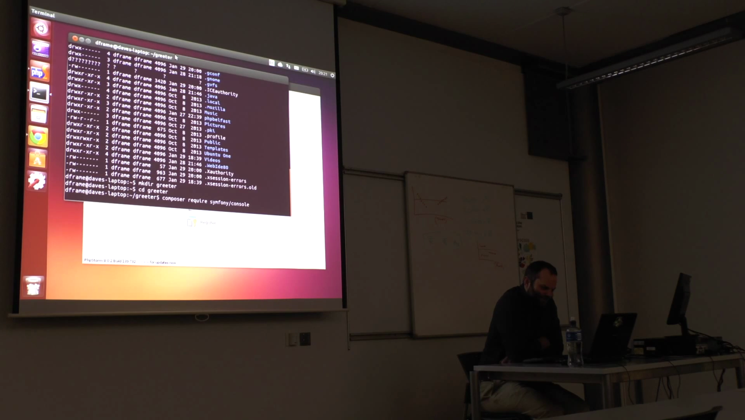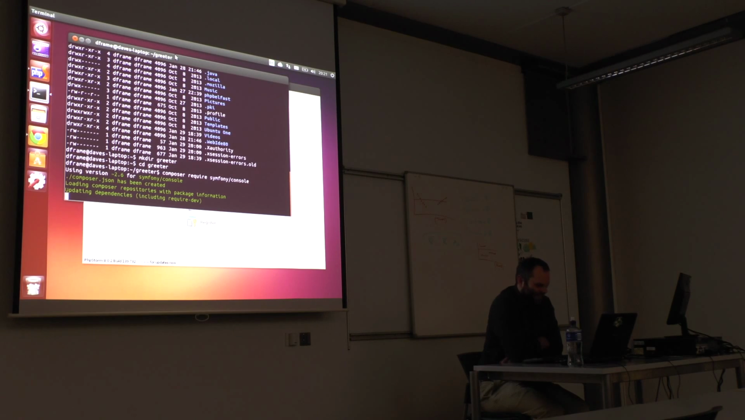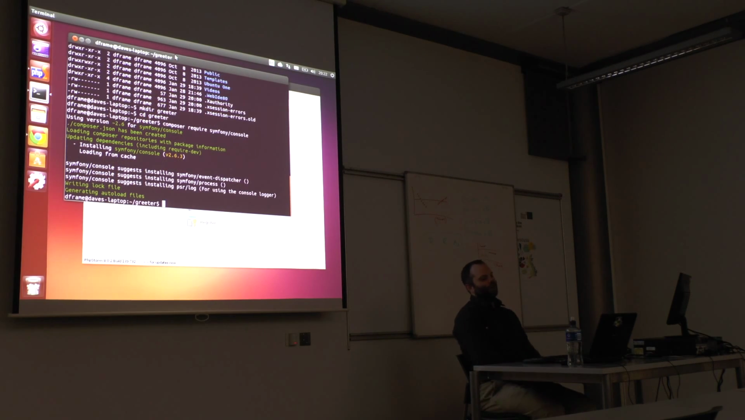It's taking a while. It's probably having a little think about it. Finally, thank you very much. Now, this only included one library, as you can see, Symfony Console. There aren't any dependencies, there's not a whole lot of stuff coming into this. One component, Symfony Console, and that will allow us to do what we're going to do here.